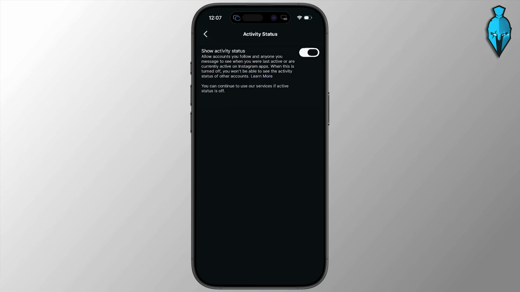Once show activity status does appear, go ahead and select it, and you essentially just need to tick this toggle off. As soon as you make sure this toggle is turned off, if it's grayed out, that essentially means that your activity status is disabled. Mine's currently turned on right now, so you want to do the opposite of what mine is currently showing.